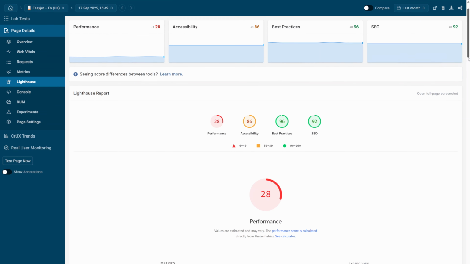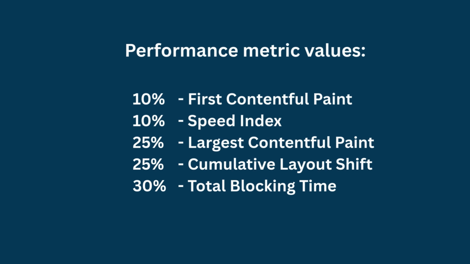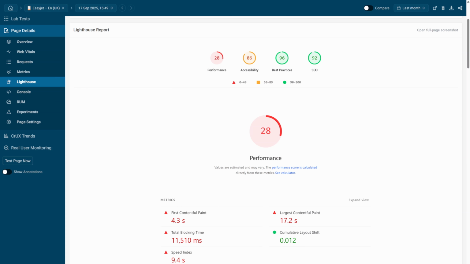There's a calculator which defines how each metric contributes to the overall score. The metrics are first contentful paint and speed index, which contribute 10% each. Largest contentful paint and cumulative layout shift, which contribute half of the overall score, combined at 25% each. And finally, total blocking time, which contributes the remaining 30%. With knowledge of the performance score breakdown, we can understand how to improve the score efficiently.